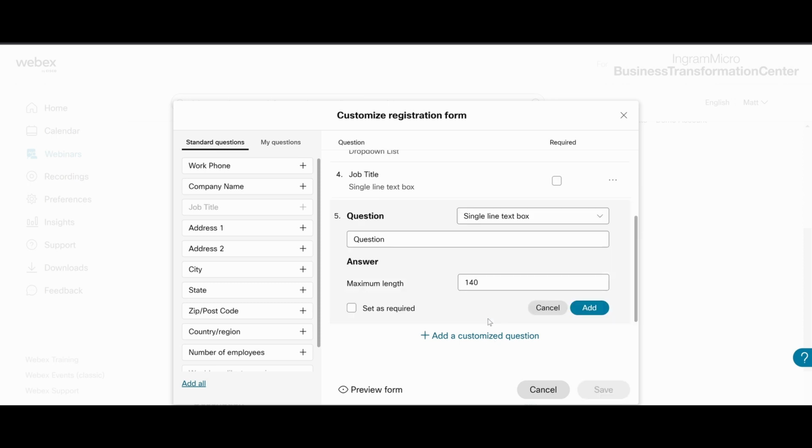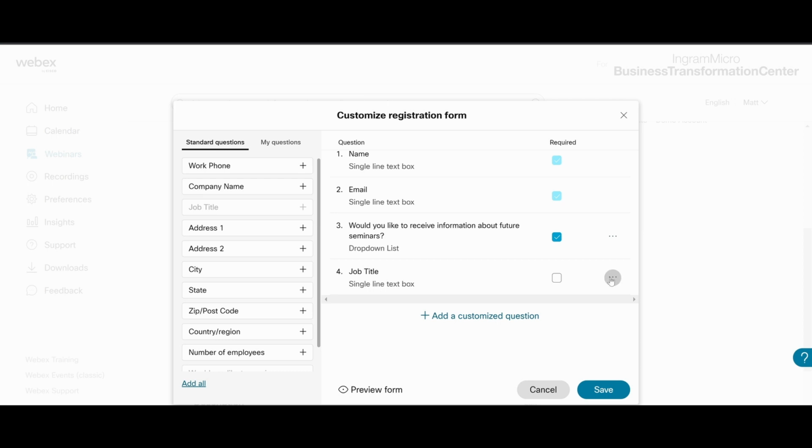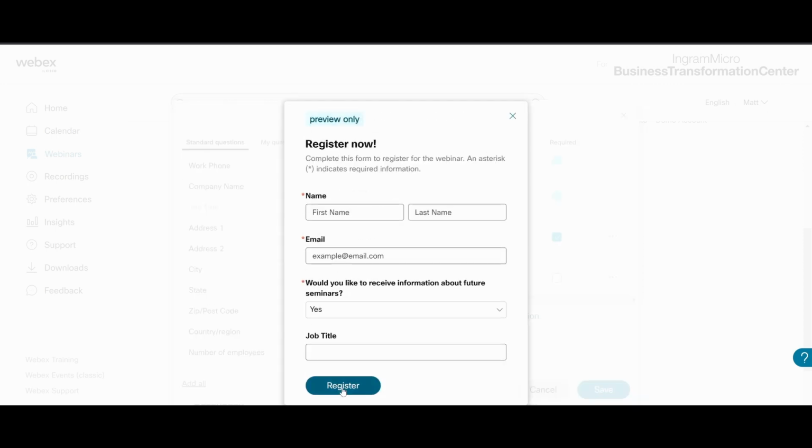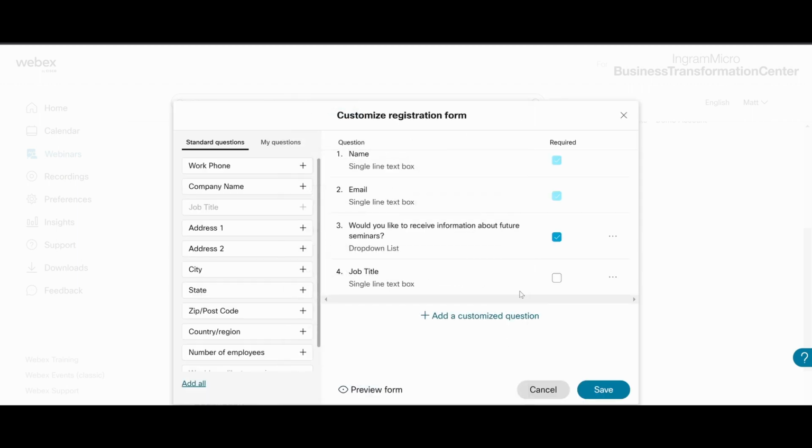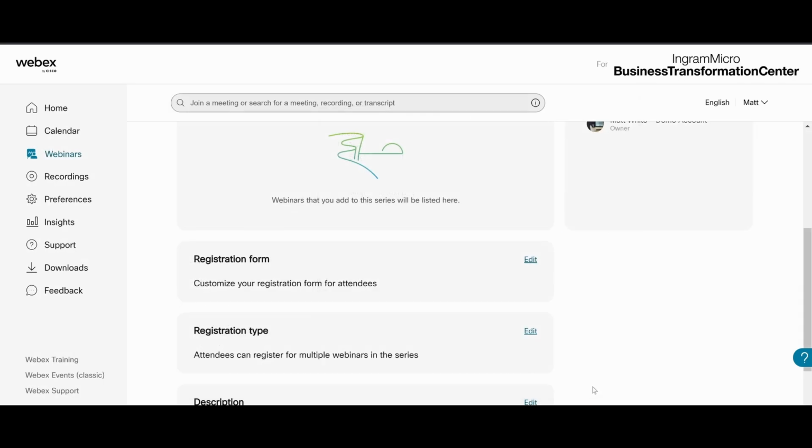I can also add a customized question here if I want to add my own question. And I can click on these little three dots to delete questions I decide I don't want to have. If I do want to preview this form, I can just click on the preview button and see what this looks like as far as what everybody else will see when they go to register for the different events. And then I can go ahead and save that when I'm ready.